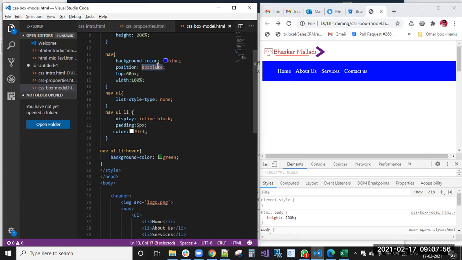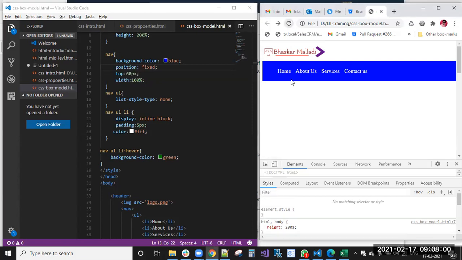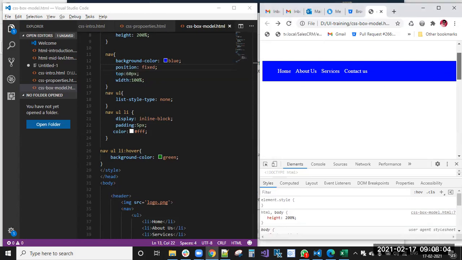Now for the same navbar, I'm applying the position fixed. It will sit at the same position only, but it won't scroll. It won't scroll. It will be fixed at the top 50 pixels. It is fixed. Now for the same, I'm applying the position sticky.